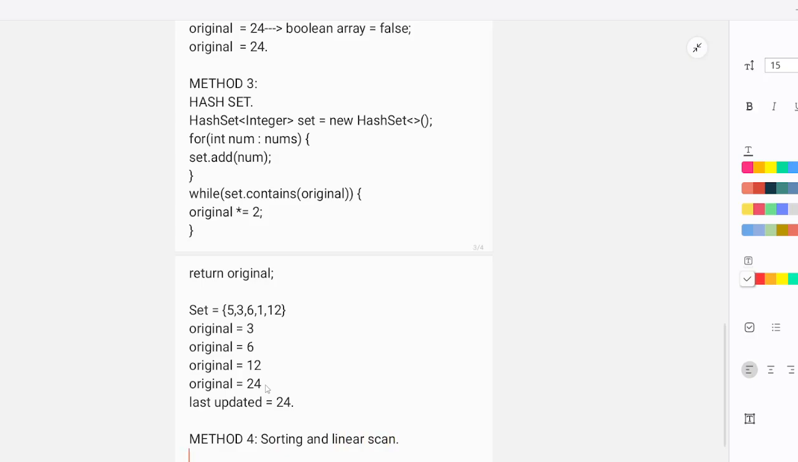This one is very simple but works only for small constraints. If the constraints are large, this one doesn't work. Now the basic operation is we sort the original array. The advantage in this method 4 is, unlike method 1, method 2, method 3, we don't have to declare separate data structures or separate arrays. We have to just sort the array and just look for the updated values in a linear scan.